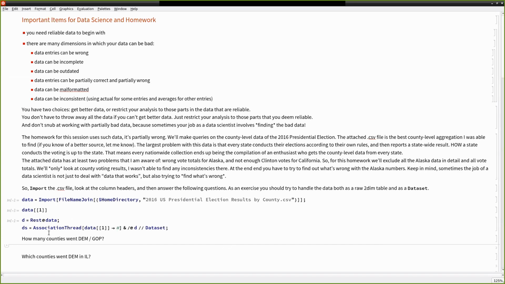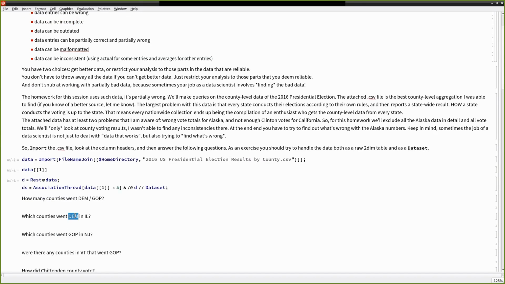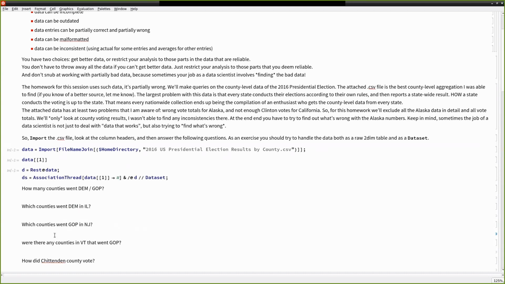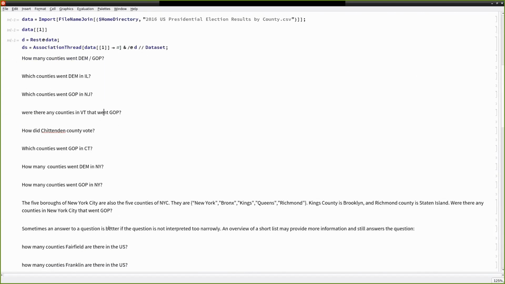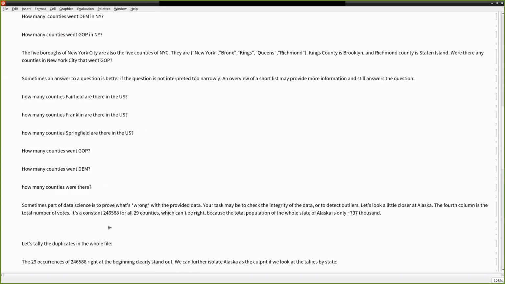So it's questions like how many counties went Dem or GOP? Which counties went Dem in Illinois? Which counties went GOP in New Jersey? Were there any counties in Vermont that went GOP? And so on. I have a couple of questions for you.